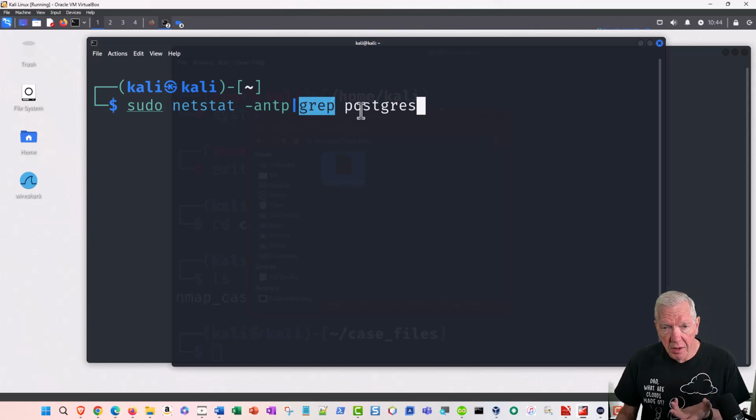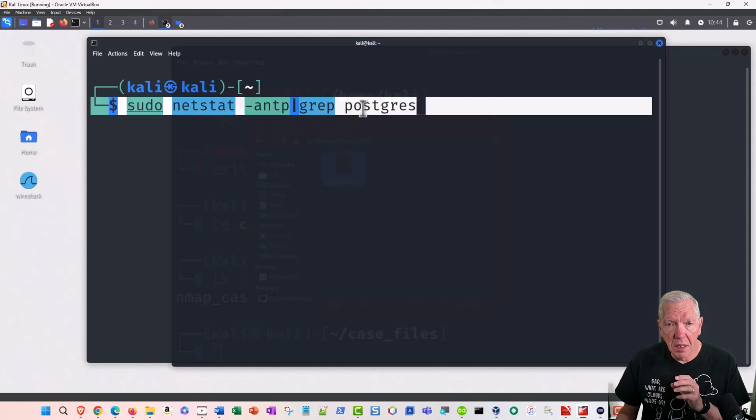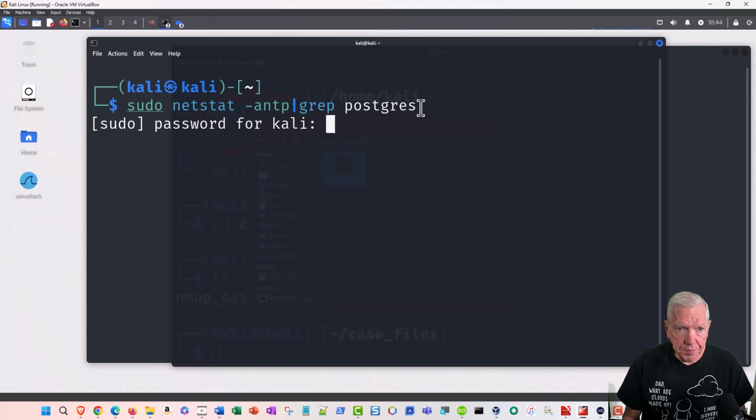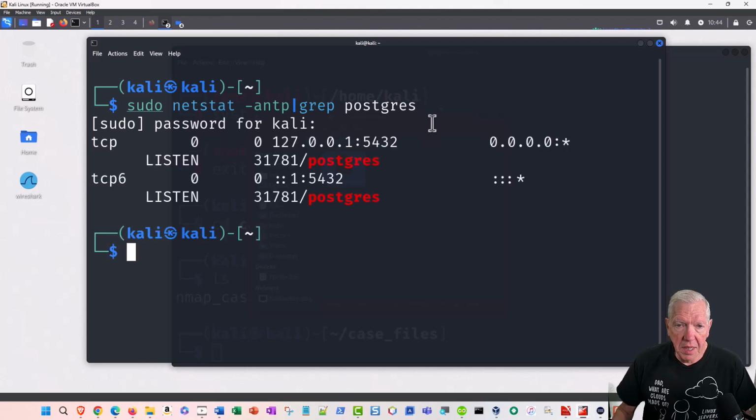What we're saying here is we're saying look for just Postgres and show us the details about Postgres. So then we hit enter, type in the password, and it comes up and says that Postgres is running, which is great. That's a good thing. In fact, there are two of them.